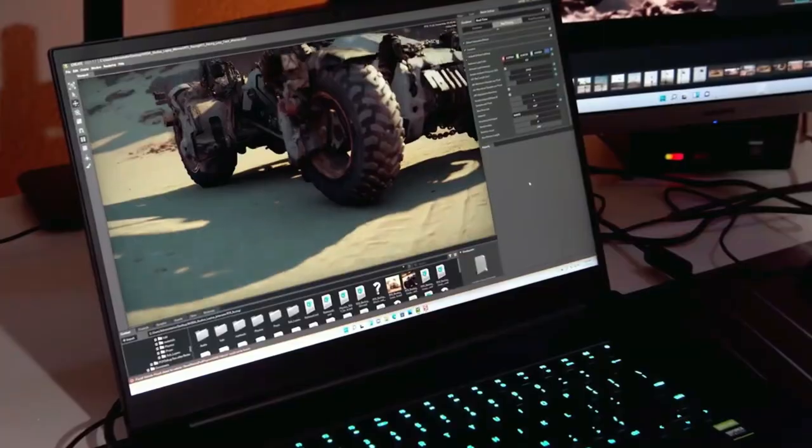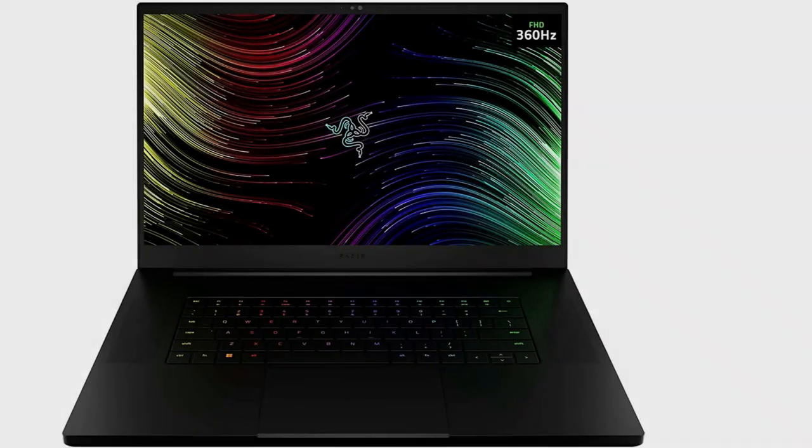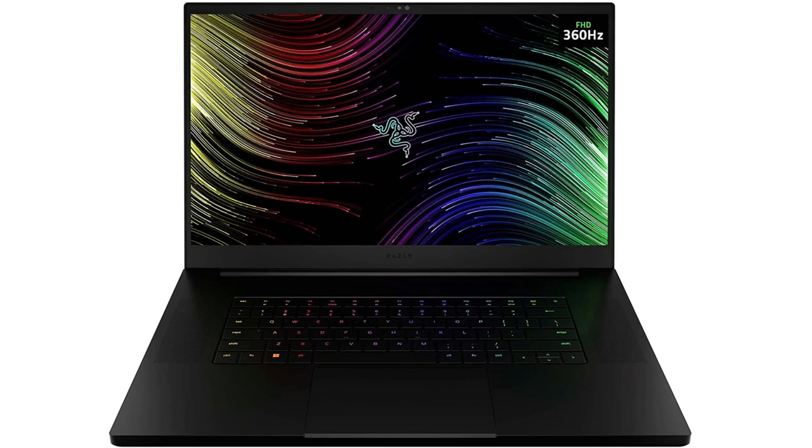Pros: the refresh rate is insanely fast, large, bright display, excellent build quality. Cons: higher price.